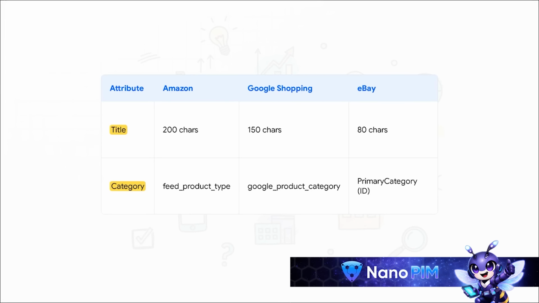So finally, your data is clean, it's rich, it's validated, you're ready to send it out to the world. But here's the last hurdle. One size does not fit all. Just look at this. Amazon gives you 200 characters for a title, but eBay only gives you 80. Google Shopping and Amazon use totally different names for their category fields. You can't just copy and paste. You have to map your master data to meet the unique rules for every single channel you sell on.